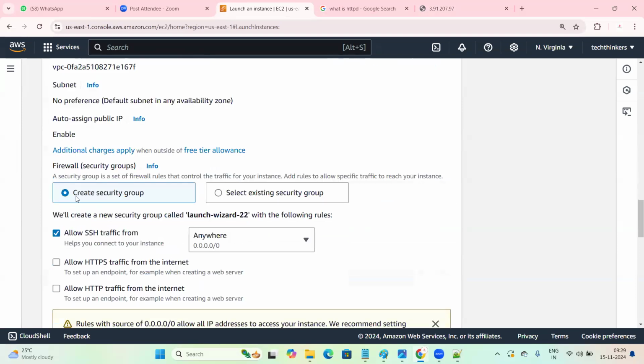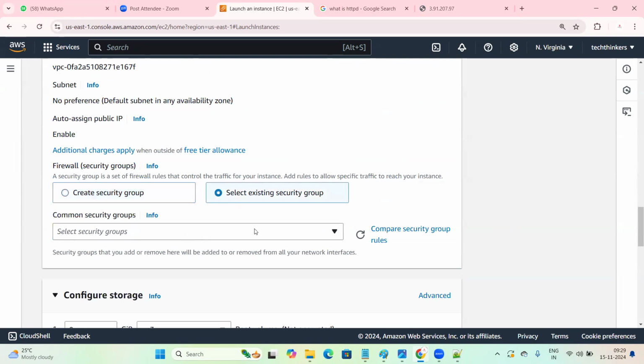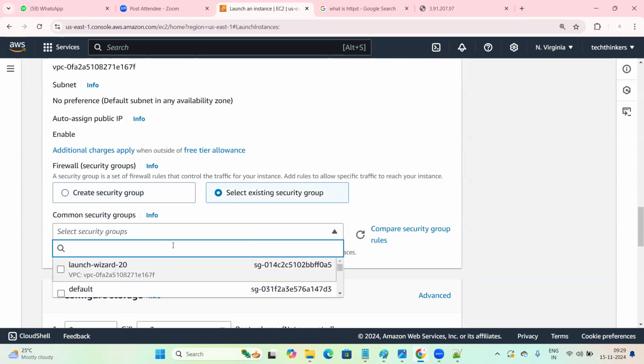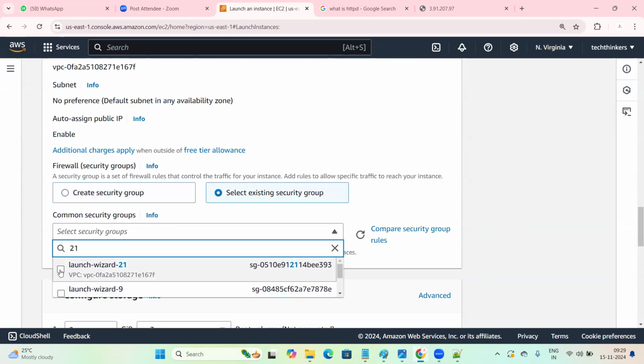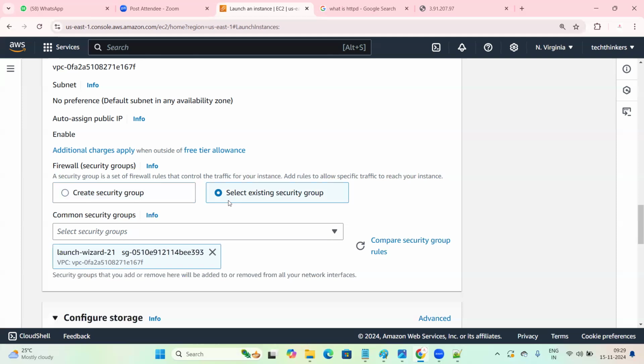Network settings. You can see here for the firewall rules, I don't need to create one more security group. I can apply the existing security group. I'm going to select the existing security group. What is my security group? If you remember, the security group I have used is Launch Wizard 21, I think, right? Launch Wizard 21, which is the one used for my previous server. Okay. I'm using the same security group.